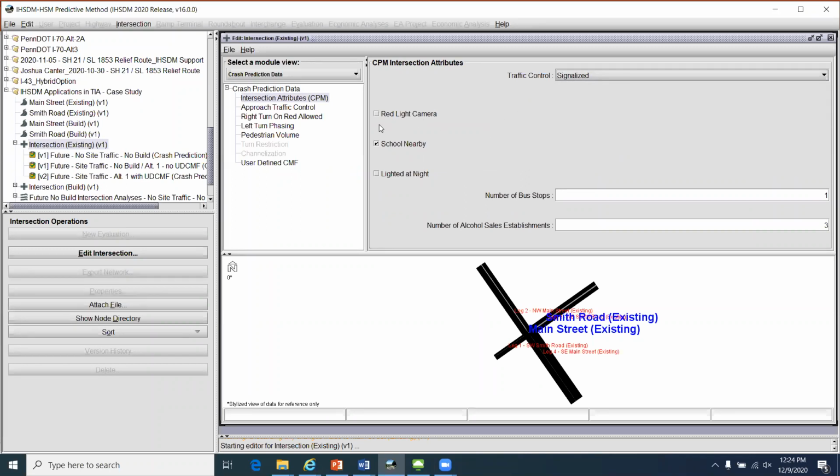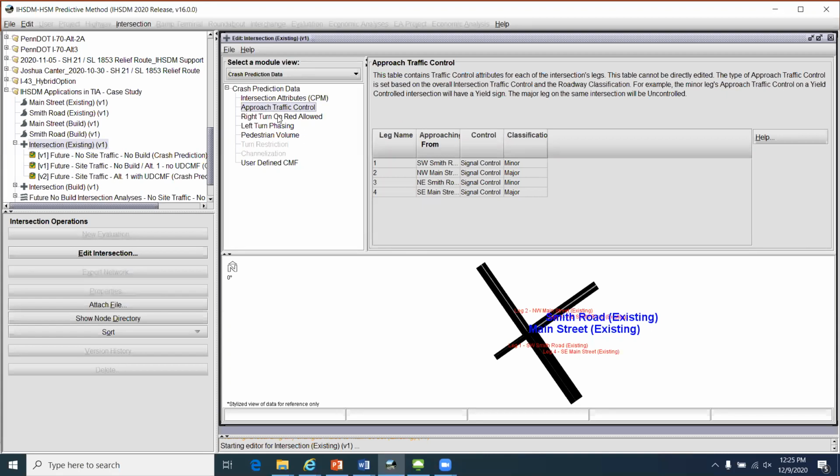Then there are different things related to crash modification factors in the model. Some of these are related to the pedestrian models, such as whether there's a school nearby, bus stops, or the number of alcohol sales establishments. These are factors represented in the vehicle-pedestrian crash model for signalized intersections. Only the data that's required to perform these evaluations would be shown here.